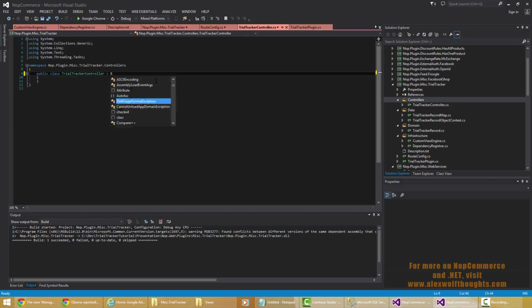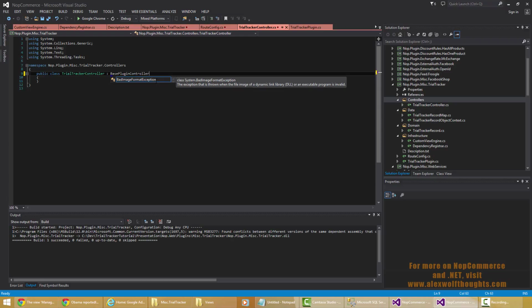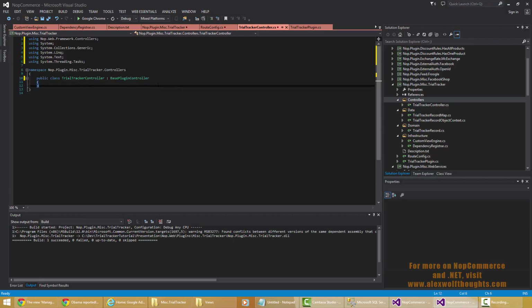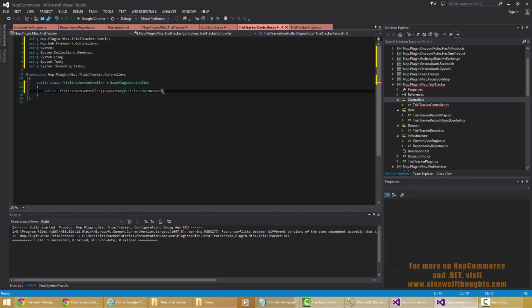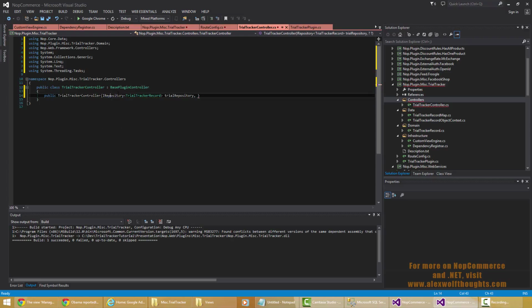And this needs to inherit from the base plugin controller, which is provided by Nop. And let's just go ahead and create our constructor for that. This controller is actually going to have various things that we need injected into it with our dependency injection. But for now, I'm just going to declare an IRepository of TrialTrackerRecord, because I know for sure that we'll need that. And I'll just call that trialRepository. And let's make sure we bring in all of our namespaces here.